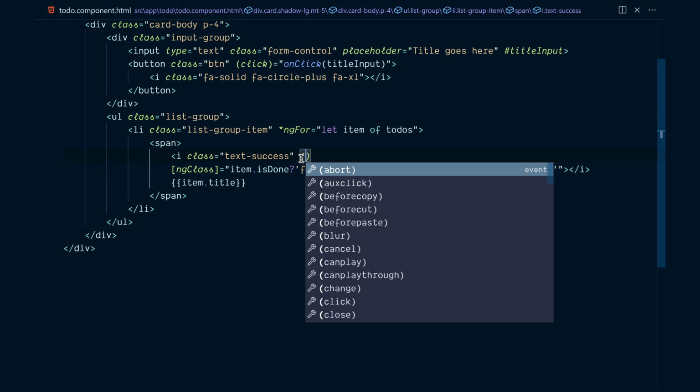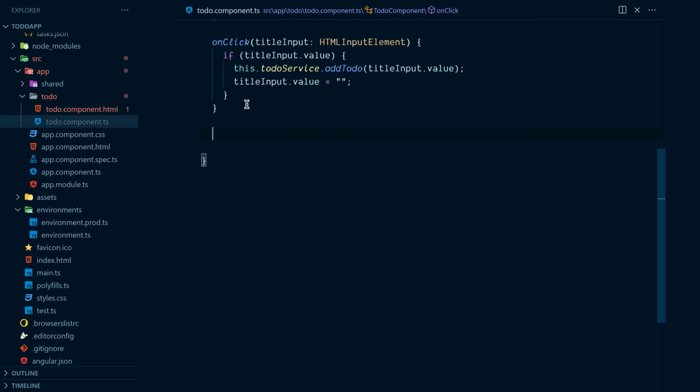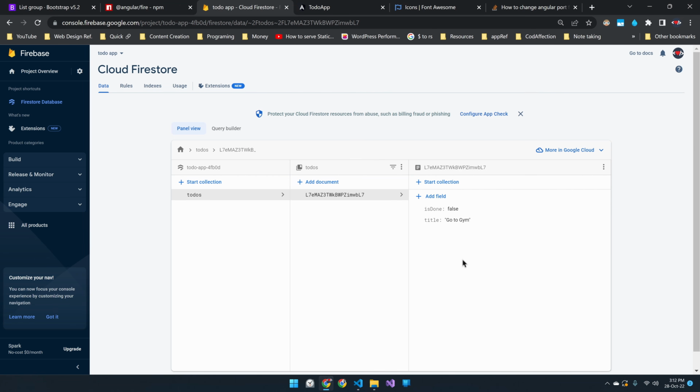So here we have the click event on status change. For now, let's not pass any argument to this function here. Let's define this function inside the component. Inside this function, we have to change the status of the corresponding record. So we need a way of uniquely identifying the record inside this collection here. That will be this unique ID here.